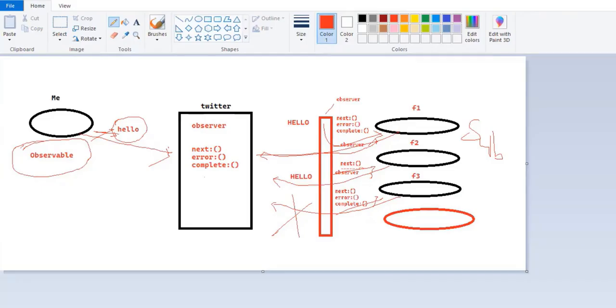Okay, you guys are not getting it. Is it that the subject emits only after subscription while observable emits before subscription? No, no, Subbu, not this way. You guys are getting confused. Okay, wait, let me just explain it.